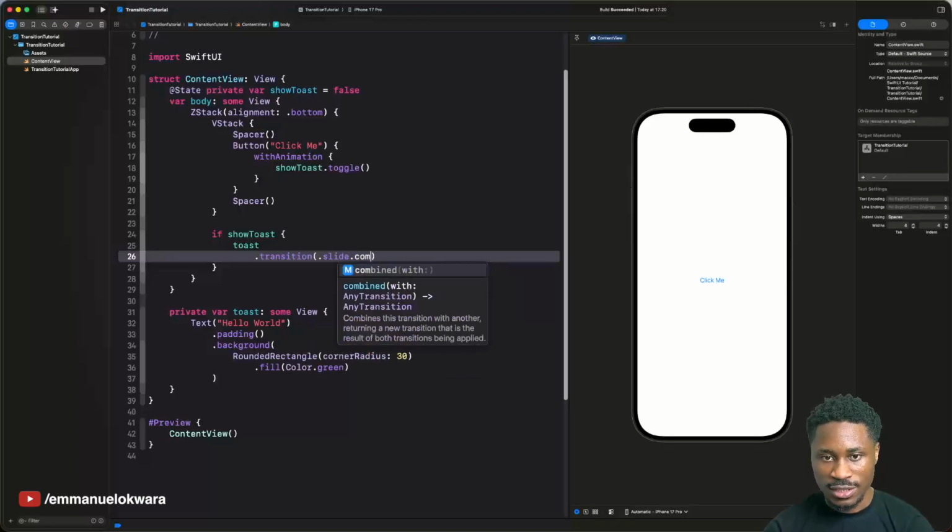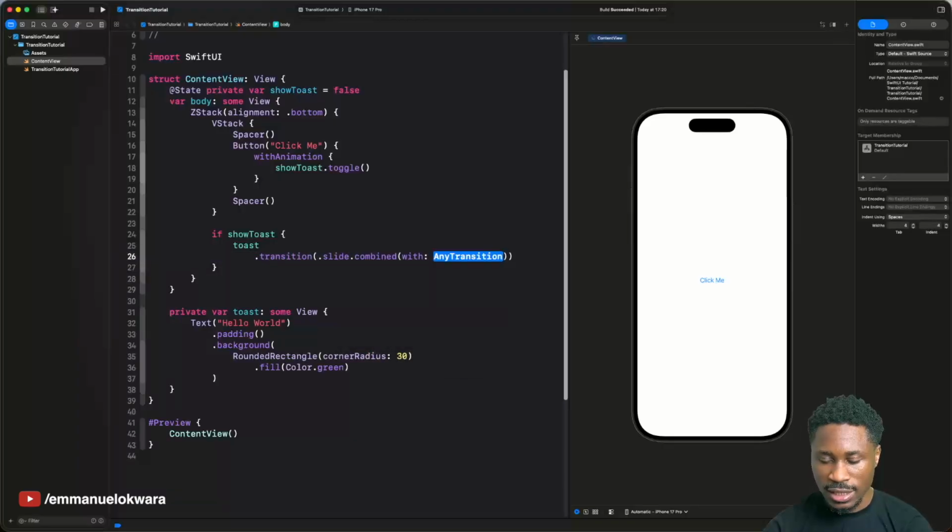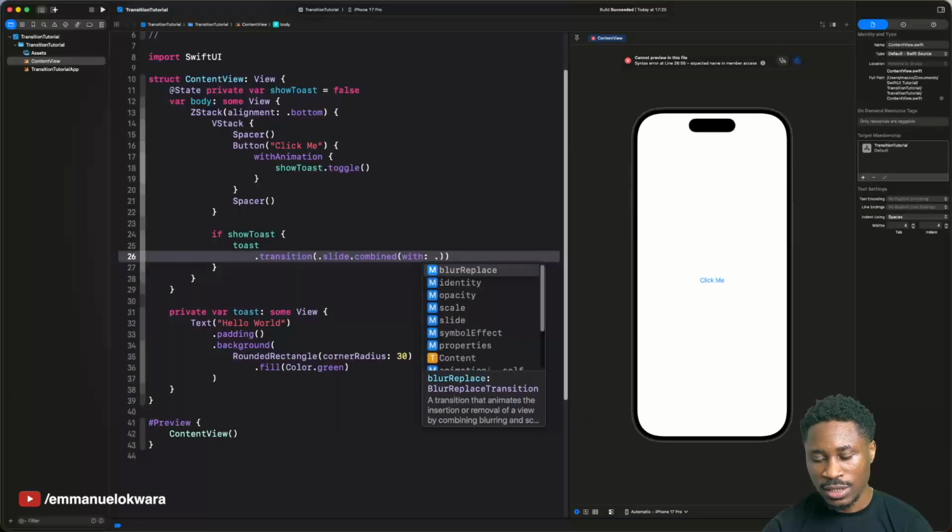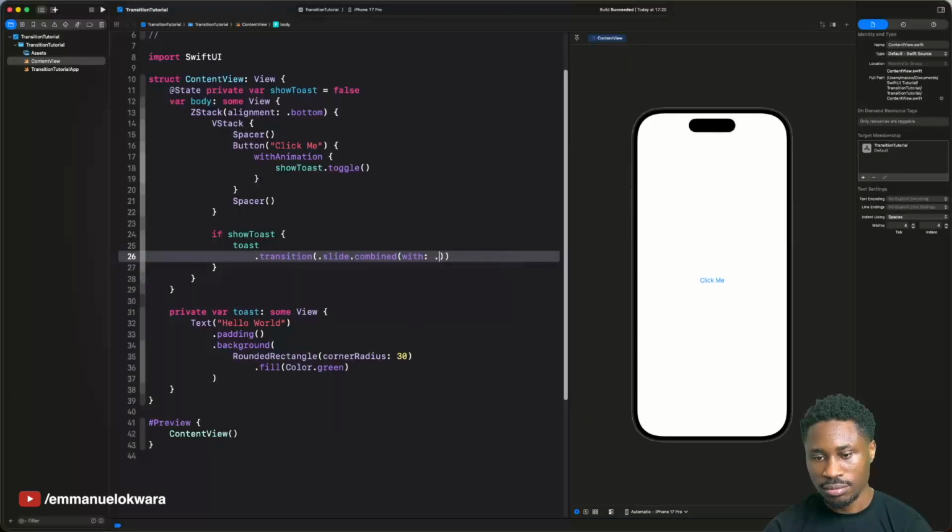And one other thing that I want you to note here is that we can actually combine multiple transitions. And that's also really simple. All we need to do is say .combined, and then we can combine this with, let's combine with opacity or blur. I don't know. Let's try the blur. So this is going to load. So we click and it comes in, goes out. Actually, I think opacity is probably better. But you can see that now we have two transition effects happening at the same time. So we click, it comes in, goes out with also alpha animating.